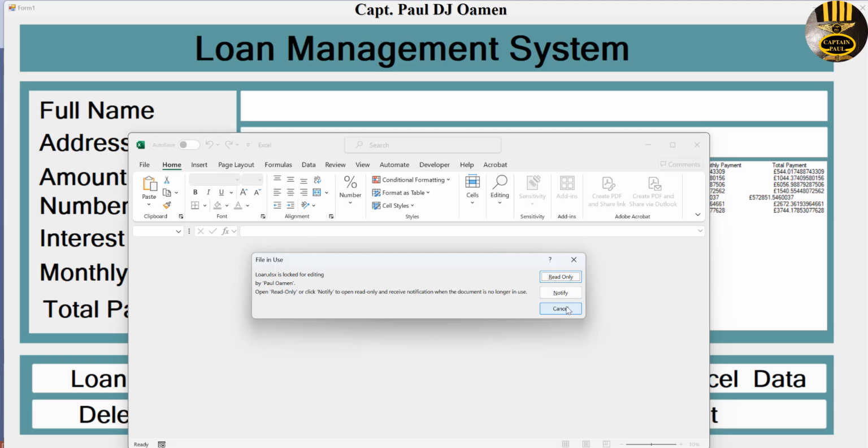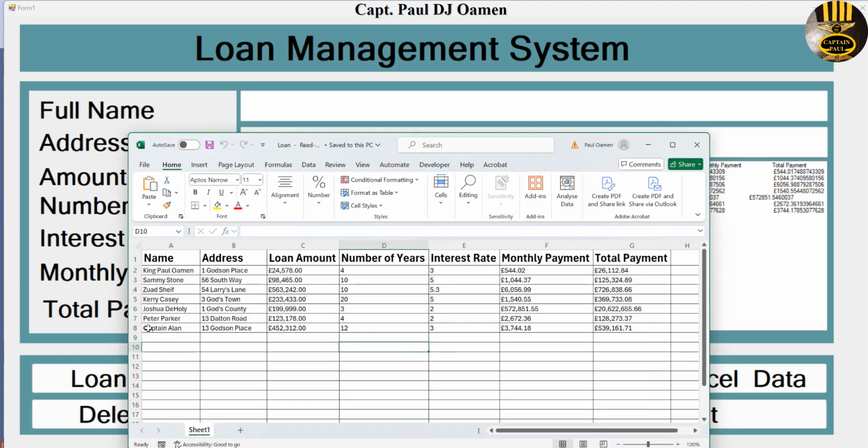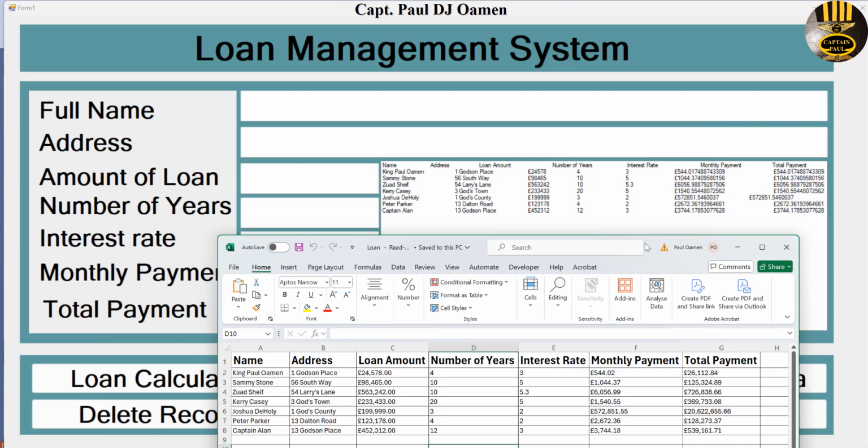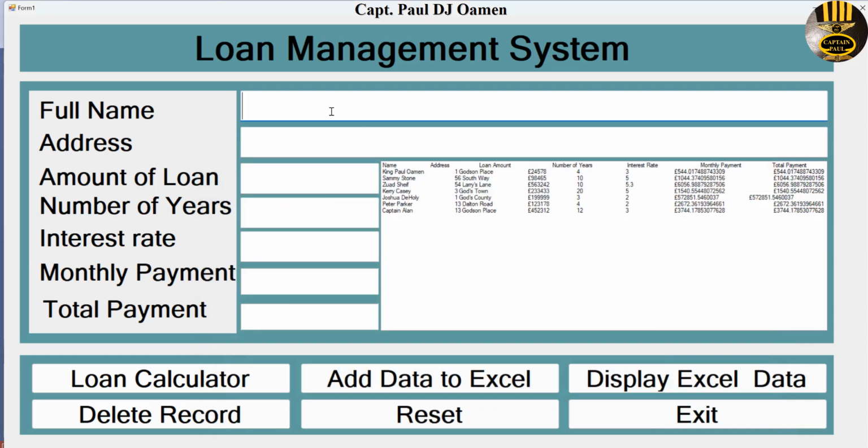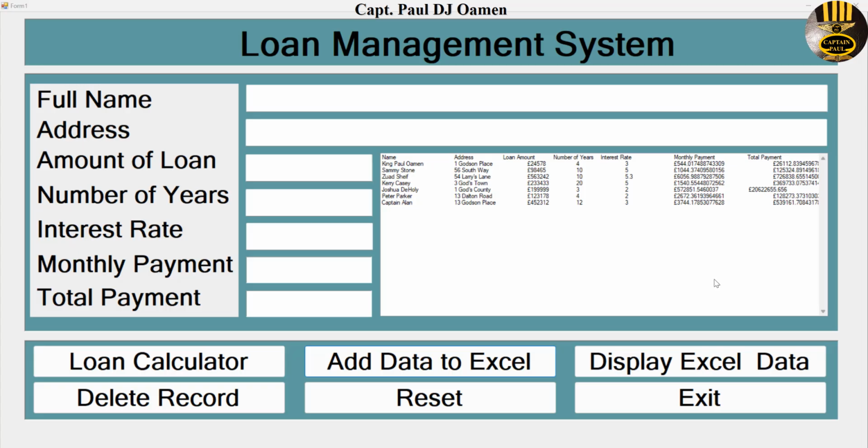Okay, it's read only for now. Okay, there, look at that. So we have it up to Captain Allen right there. So I can close this now. Alright, let's add new data in there just to try this out. Let's say Sellmore, address 14 Little Venice, amount of loan and interest rates.